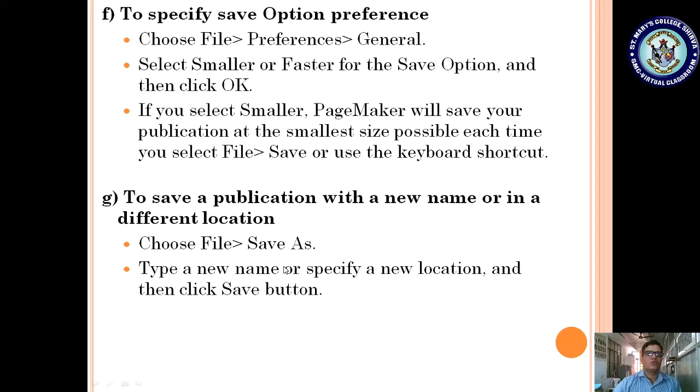And next, to specify the save option preference. Sometimes we can also specify our preference. To do so, we have to go to File, choose Preferences, and then General. We select smaller or faster for the save option and then click OK. If you choose faster, the save will be done immediately. If you select smaller, PageMaker will save your publication at the smallest size possible each time. So if I pick smaller in the preference, it always tries to save with a smaller size, which means it will consume less space.